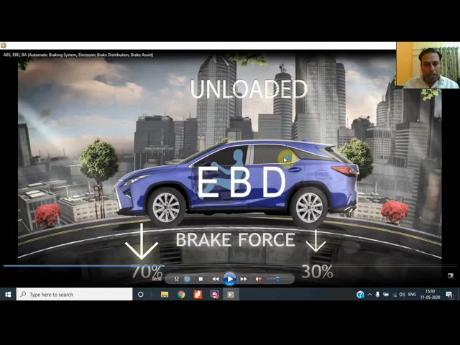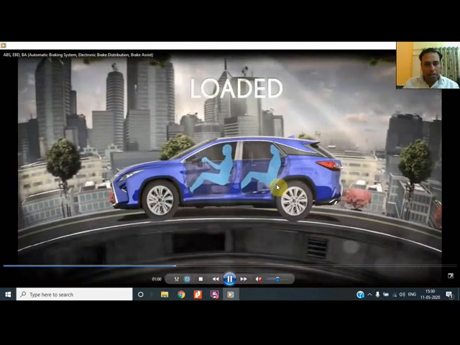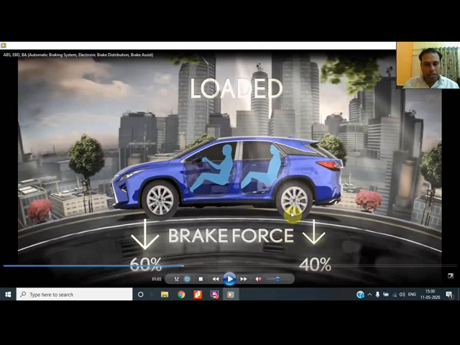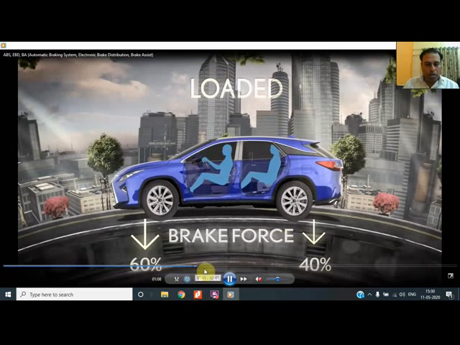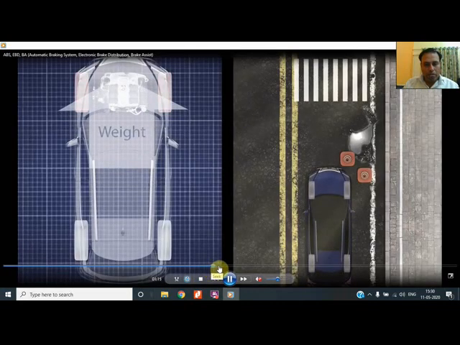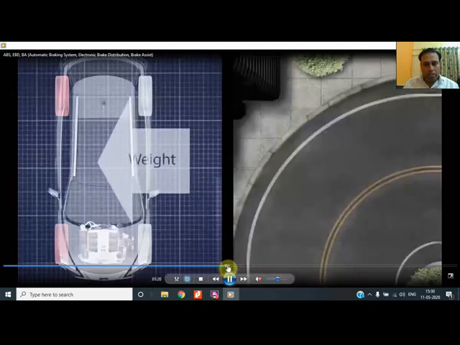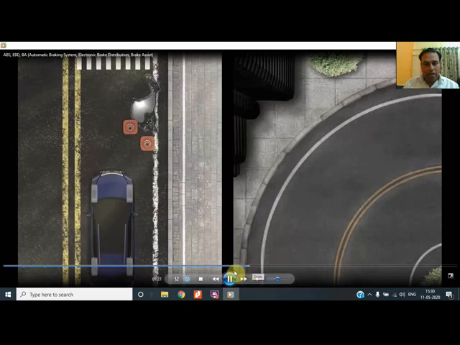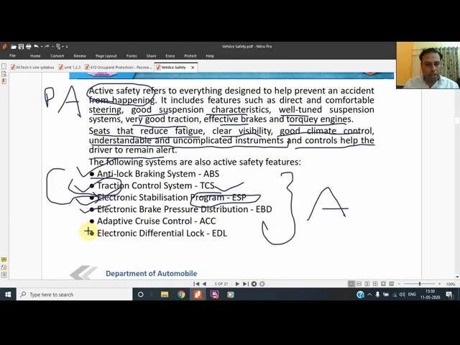If the passengers are sitting in the back side also, it will electronically manage that force and change the ratio proportionally. You can see earlier it was 70:30, now it is 60:40, because on the rear side one passenger is also sitting. So this is how electronic brake force distribution comes into role. It comes into role at cornering also, and at braking also. So this shows that the distribution of force assists while driving and gives efficient braking.